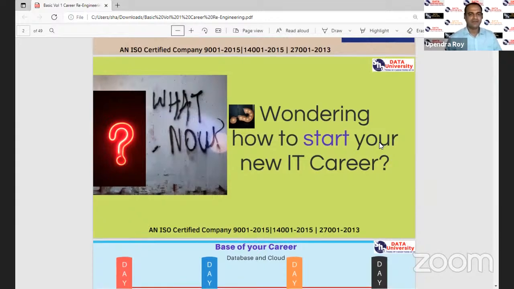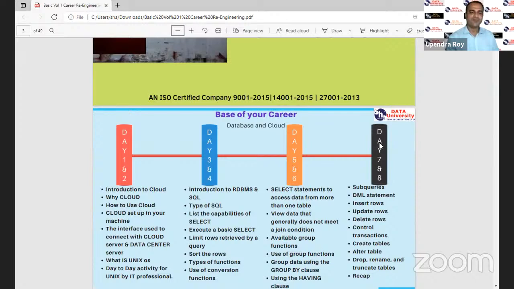Starting with day 1 and 2, we went through a basic introduction of cloud, that is, what cloud is all about. Next, we discussed how to connect to the cloud server. What basic information do we need? The IP address, the user ID and password, and the PPK file that is needed for security reasons. Earlier we had zero idea, now we have it.